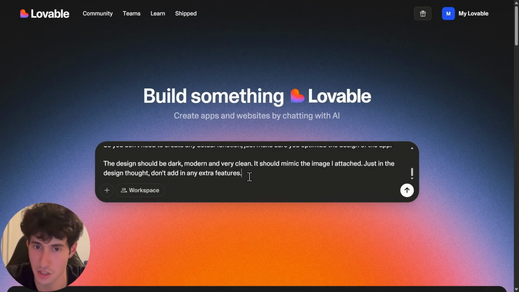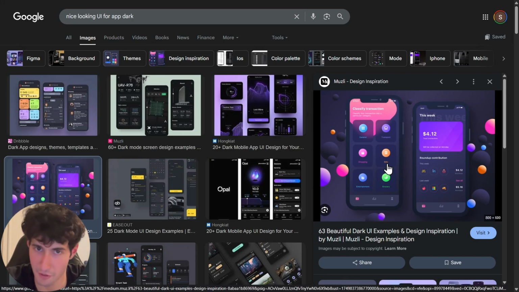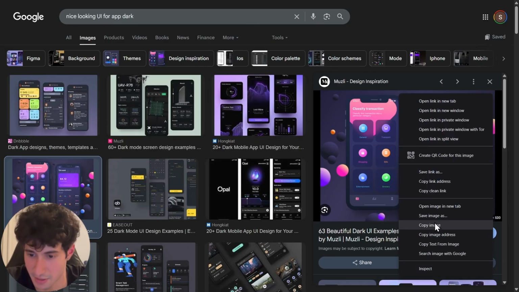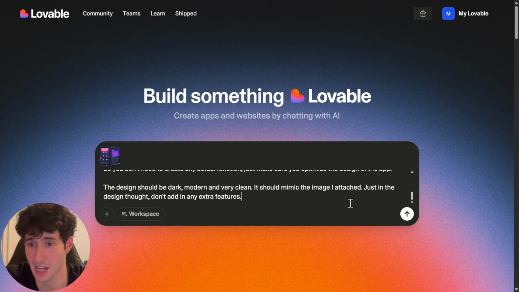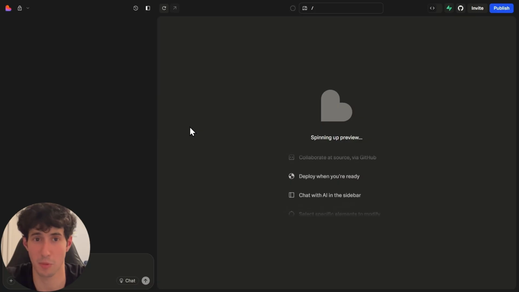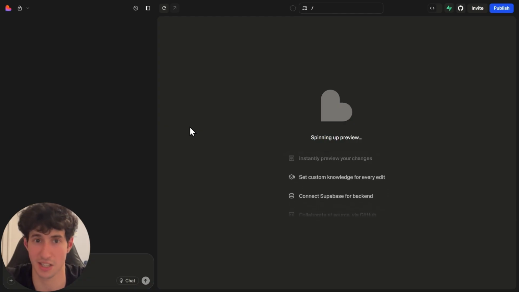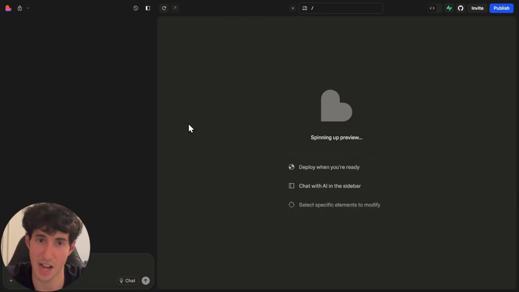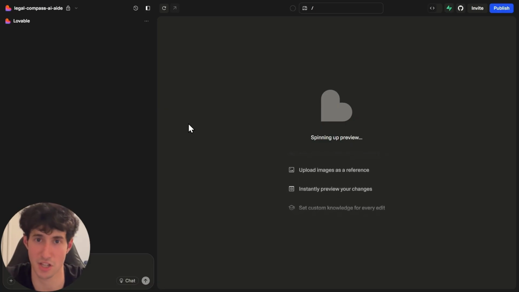And now guys, what I actually did is I went over to Google, searched for nice looking UI apps, and I found this one that I really like. So all I will do is simply come over here, download it, and come back over to Lovable and simply upload it over here and click on enter. And now guys, the reason I actually did that is that Lovable has a visual example of how I want the app to look like. So it is way easier for it to create a very nice looking UI. But now as Lovable is building our app for us, let's start building the backend automation in n8n.